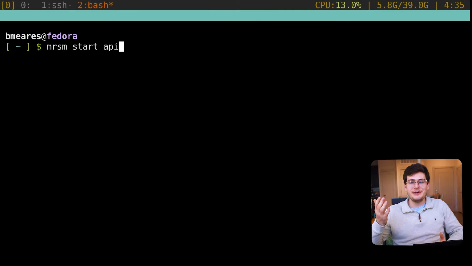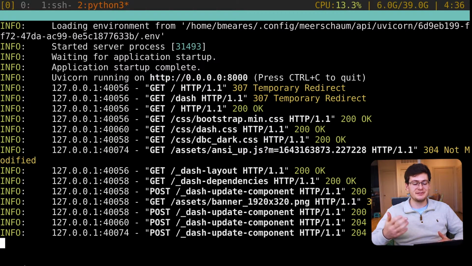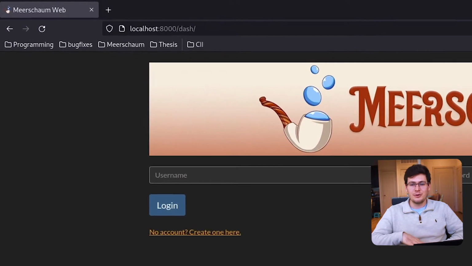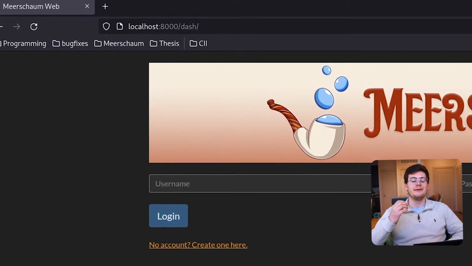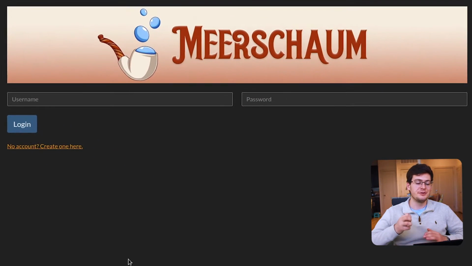So the Meerschaum API is a web server you can stand up between your users and your database. Let's run the command mrsm start api to see what I'm talking about. And if we don't specify the instance, it'll use the default, which is SQL main. So in your web browser, navigate to localhost port 8000, and you'll be greeted with this login screen. Meerschaum has a simple login system, so you can create users for each member of your team if you want.